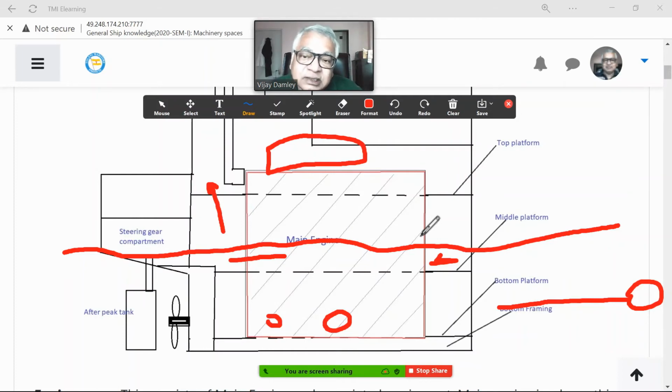Clear up to this? Yes, sir. Okay, so we are going logically all right on the path, no?